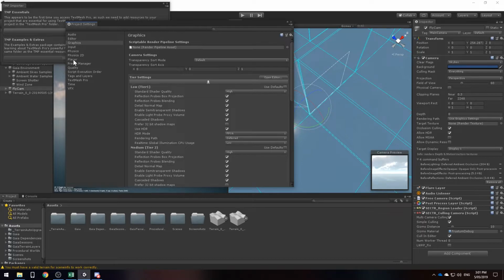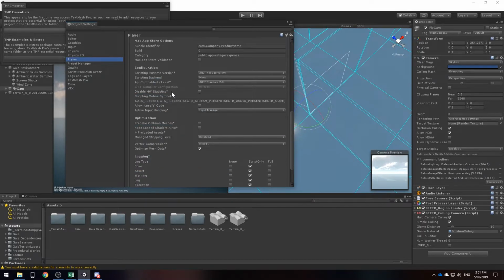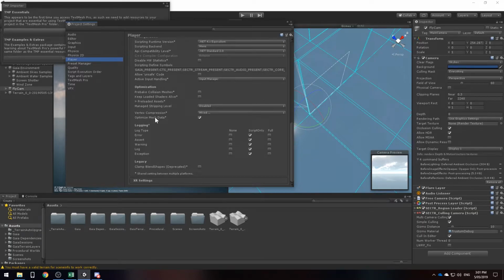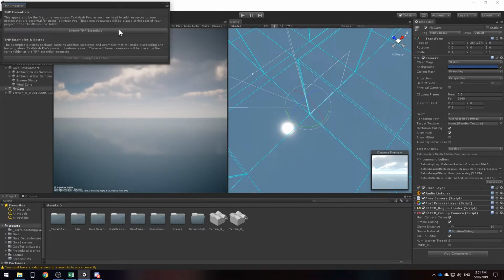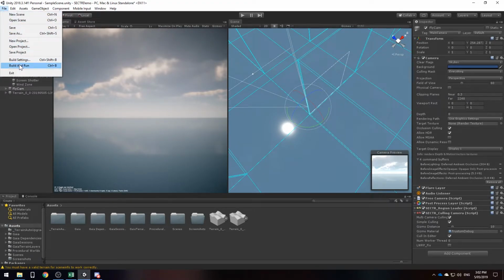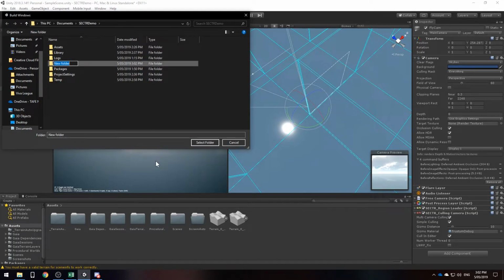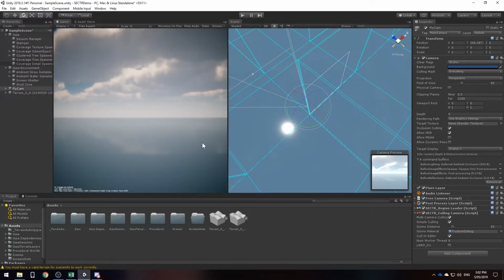Look for player. And you need to turn off a specific option, which is called optimise mesh data. When turning this off, this will increase the speed at which we are building our project. Lastly, we're going to go File, Build and Run. Save it in a folder called Builds and wait for it to build.